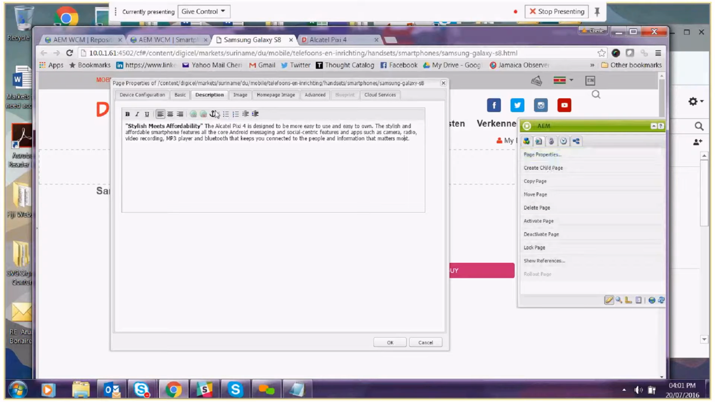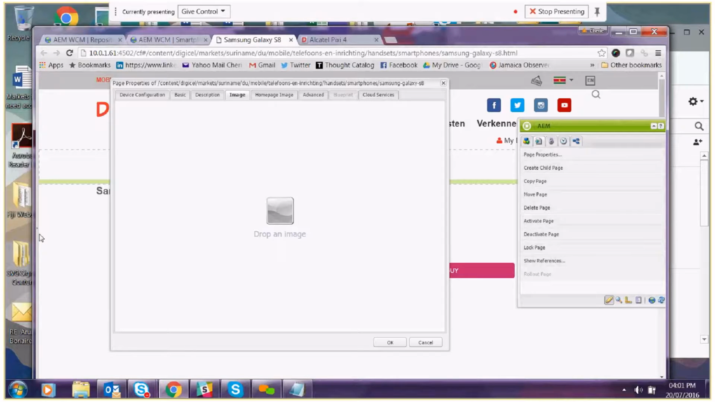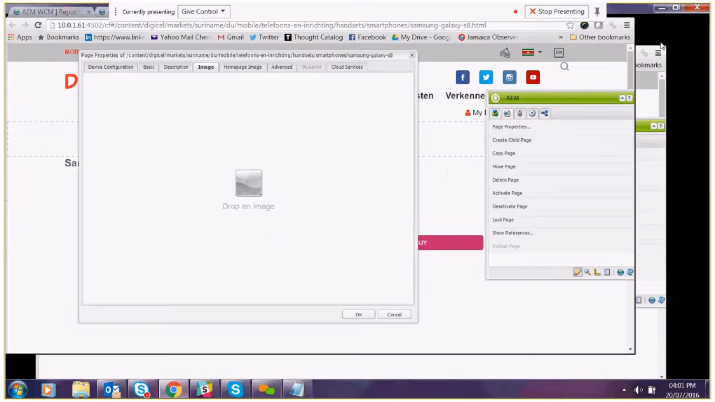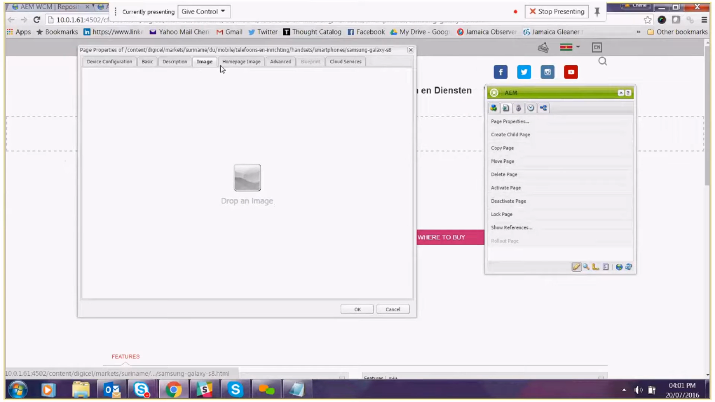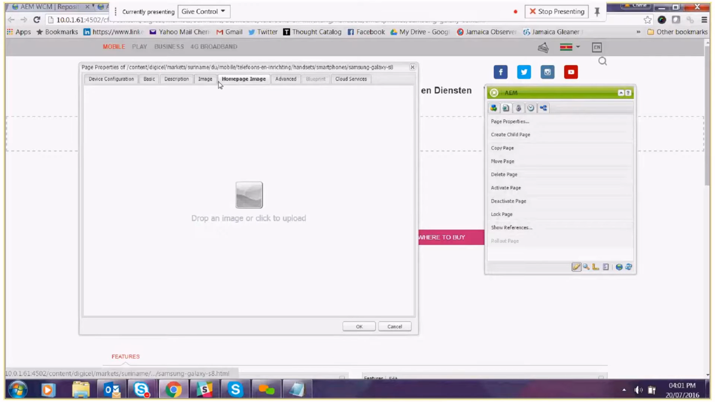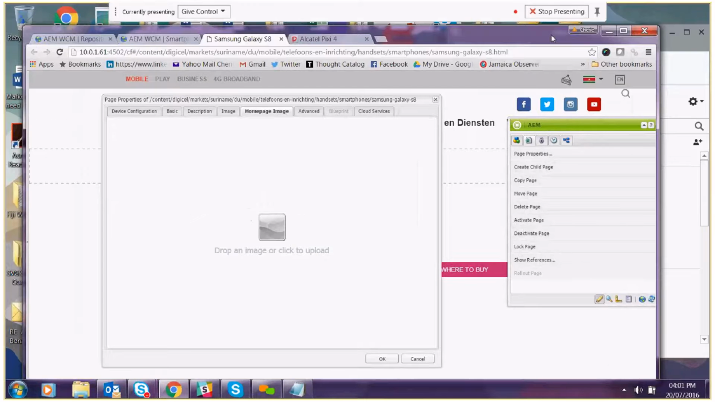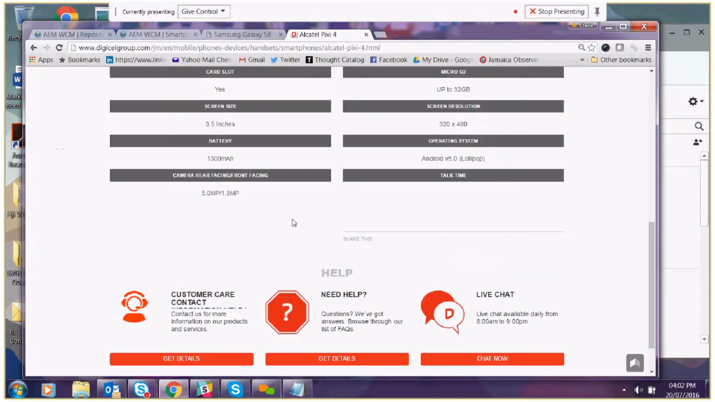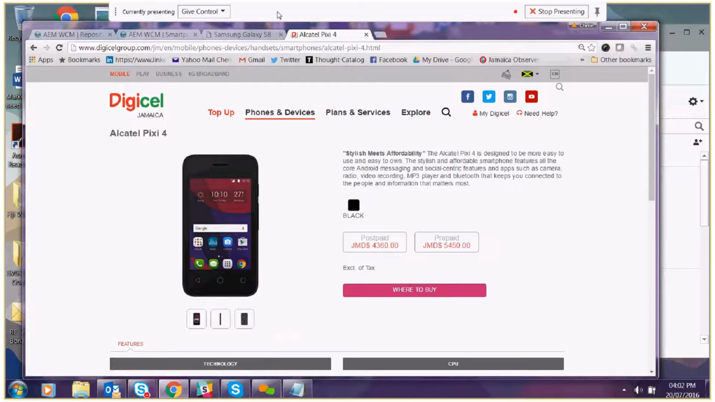Once we're confident with that, we can move on to the next area, which is image. Now, I need to put in an image. I don't necessarily need to put in a homepage image anymore because on the new design, the images are not being pulled into the homepage any longer. But I do need to put in a preview image. Why do I need to put in a preview image? Because if I go on to my smartphone's landing page, these are all preview images.